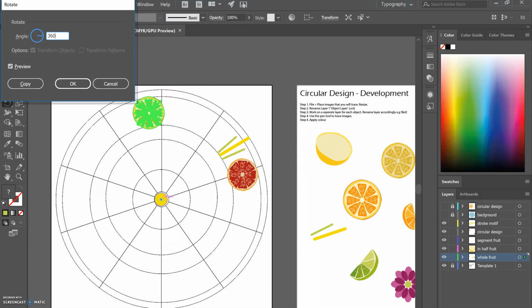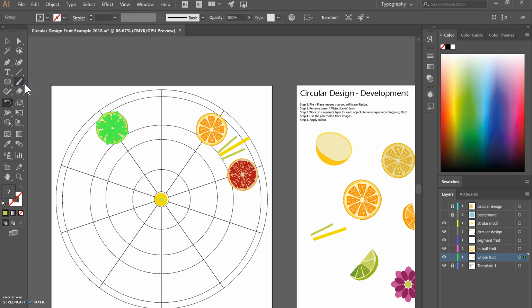Press 360 divided by however many times you want your motif to be duplicated. Duplicated 4 times. Oh, that's not quite right. 360 divided by 5. Let's see. That's better. I actually need it to go onto this line here. Okay, then we click copy, then Control D, Control D, Control D.